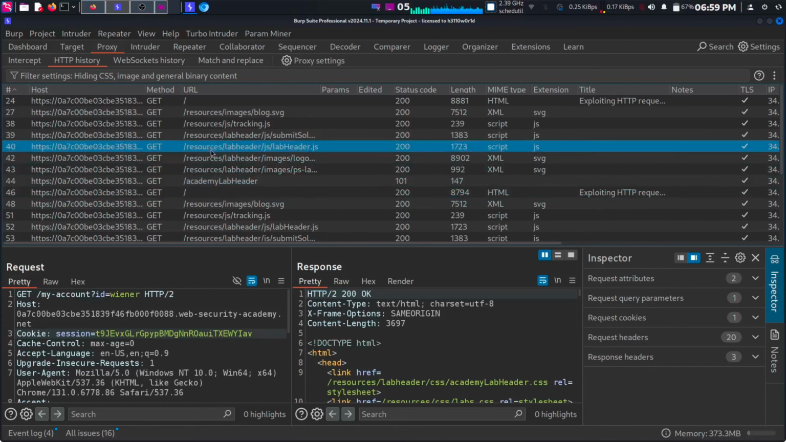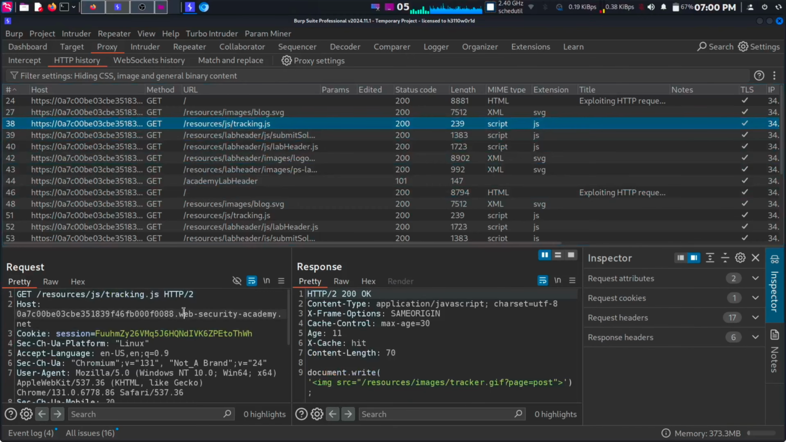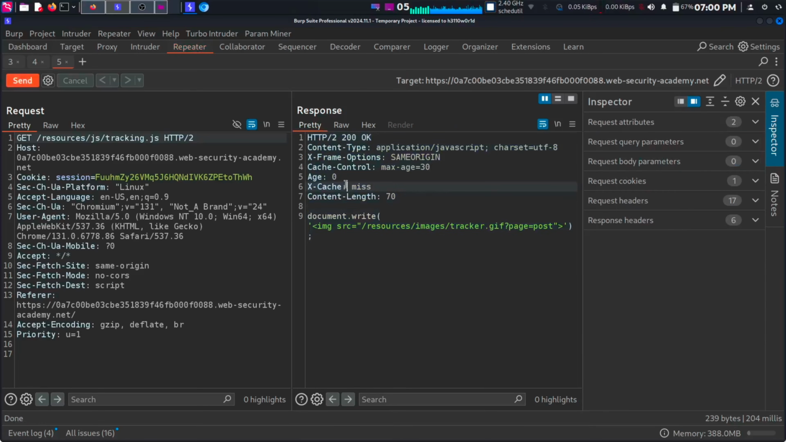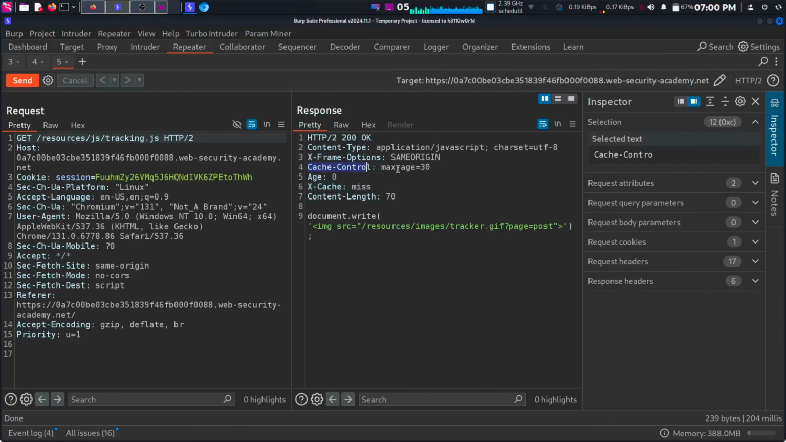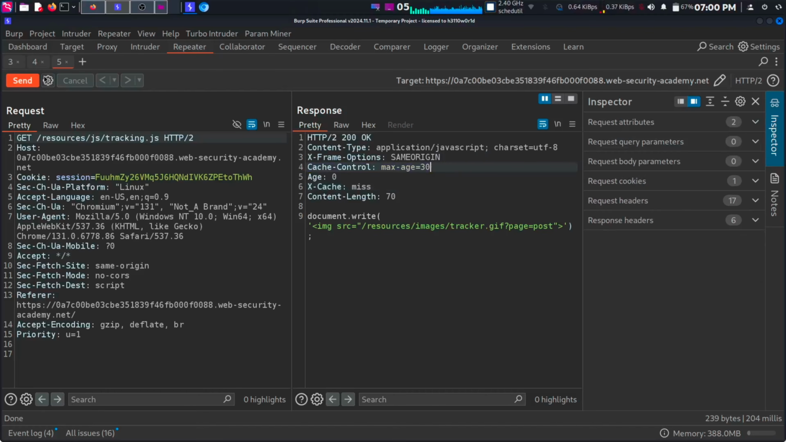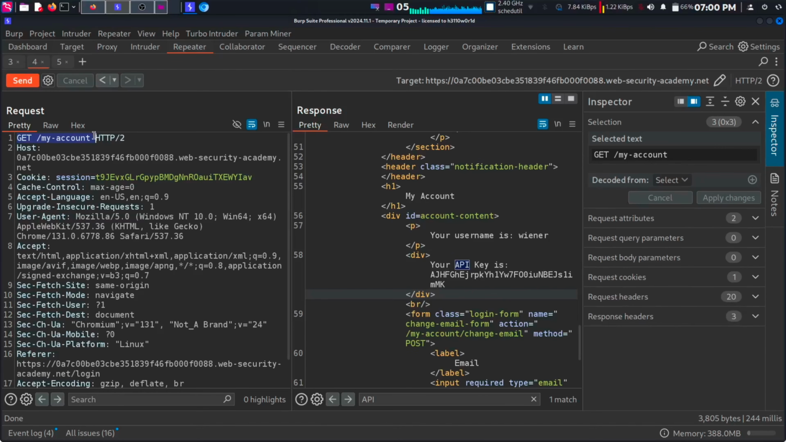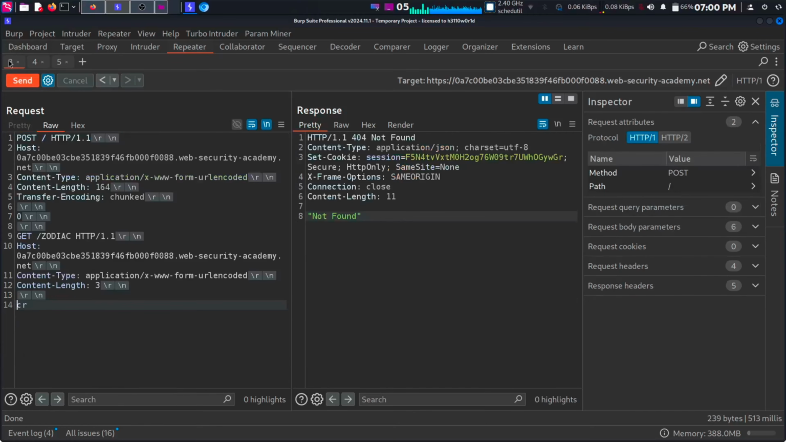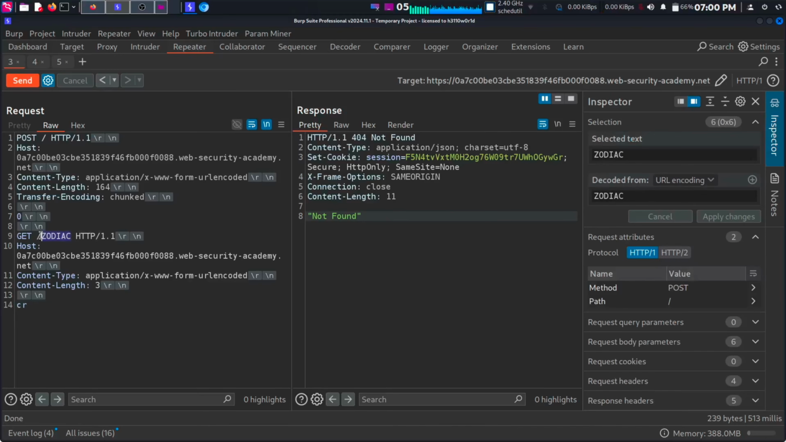Let's choose a static file, tracking.js. You can see Cache-Control in the response. So this is being cached. So the response of this request will be cached. What if we use request smuggling to add the account's URL on top of this request? Will it be cached? Let's find out. In our smuggled request, add the GET request to /my-account and remove other unnecessary headers.